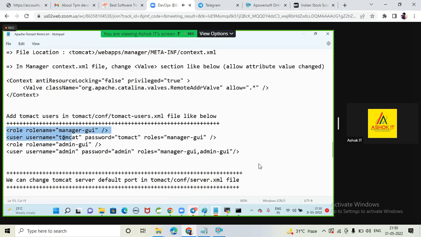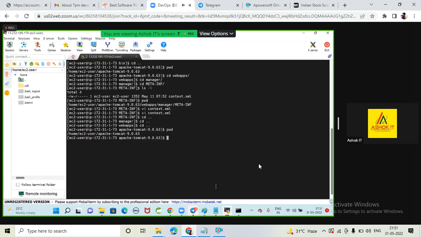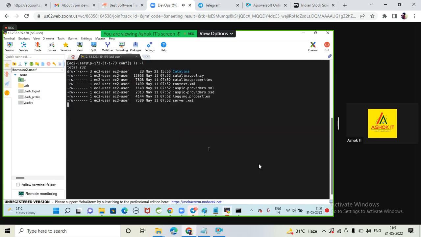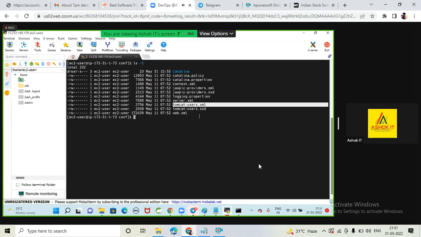For that, we are going to configure these things in the tomcat-users.xml. What is the username and password to perform the admin activity? So user roles and user credentials we are going to configure in the conf folder. cd conf, ls -l. Check the conf folder. Can you see a file with a name called tomcat-users.xml, which is used to configure credentials for the Tomcat users?